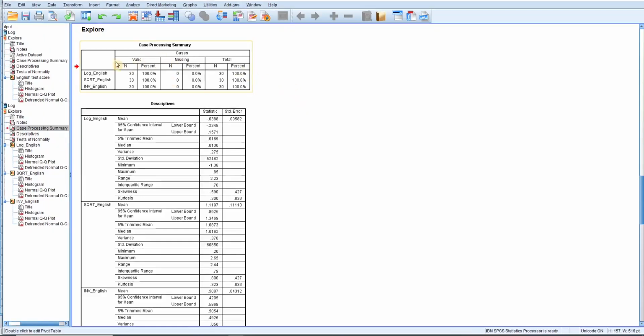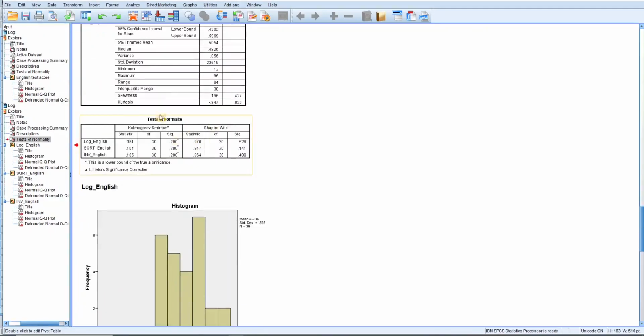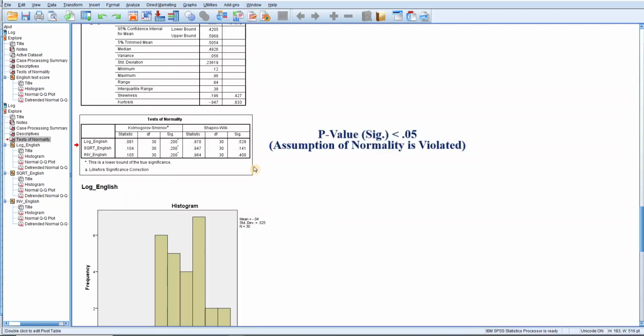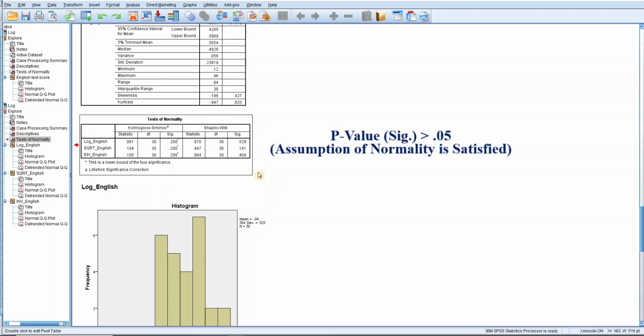Accordingly, the case processing summary shows that there are 30 participants and there are no missing values. In the test of normality table, the p-value for Kolmogorov-Smirnov test and Shapiro-Wilk test are different from the p-value we had before the transformation. Like I said earlier, if the p-value is less than 0.05, it means that the assumption of normality is significantly violated. But if the p-value is greater than 0.05, it means that the assumption of normality is met or satisfied.